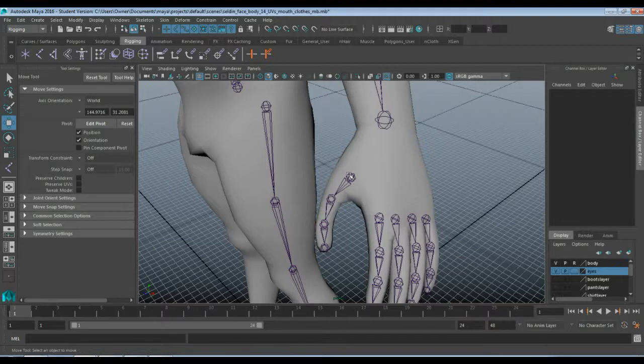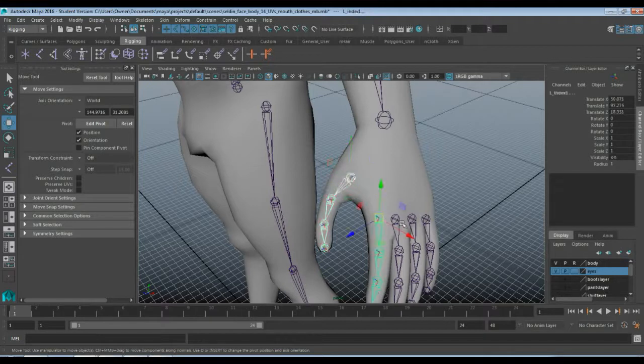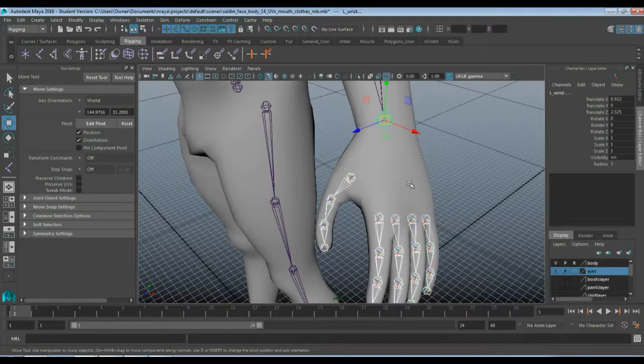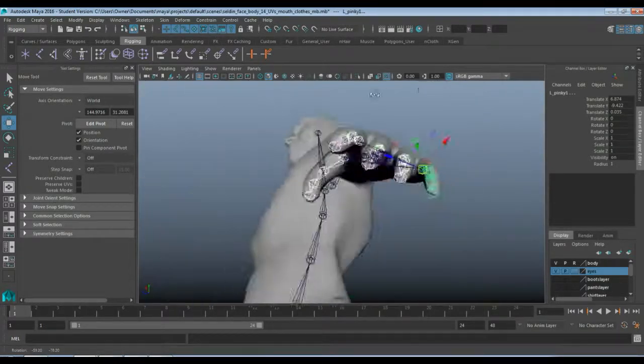Now all we need to do is connect our fingers to our hand. So I'm going to grab these. Make sure we grab our thumb and all of our fingers, and then Shift, select the wrist, and then just press the P key, and that will parent to the wrist. And there we go.